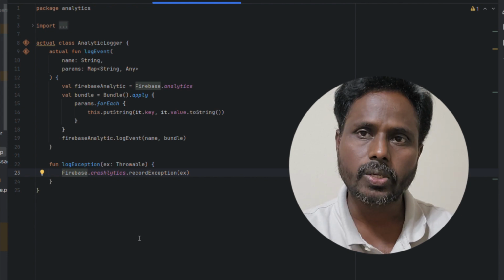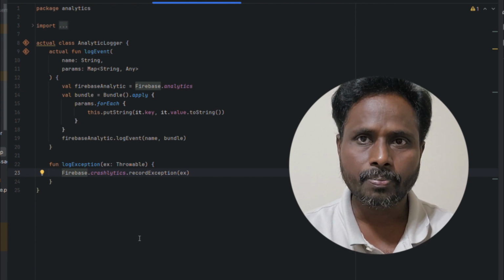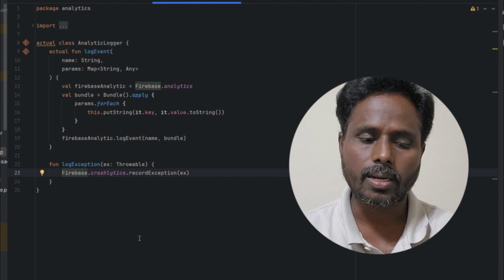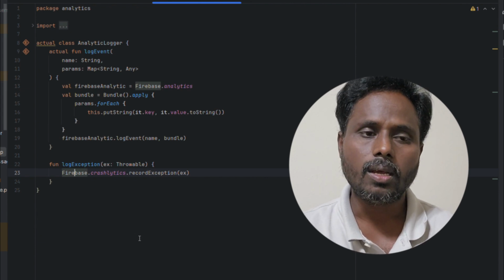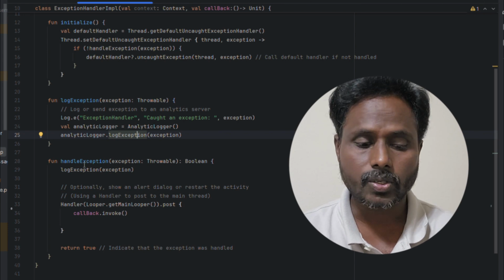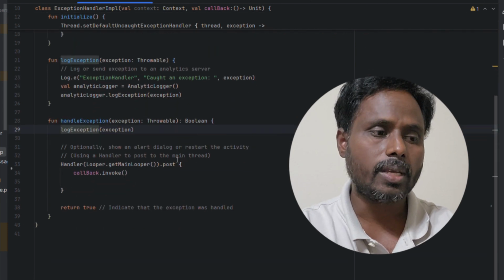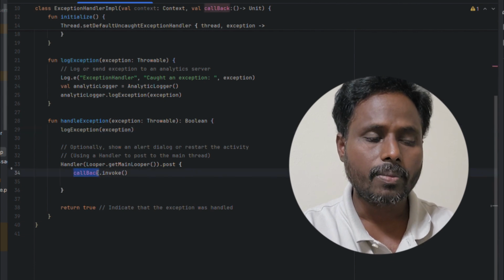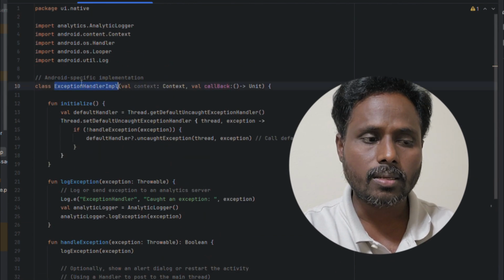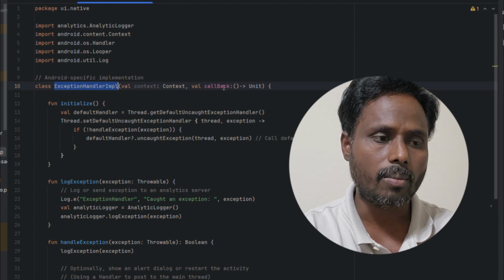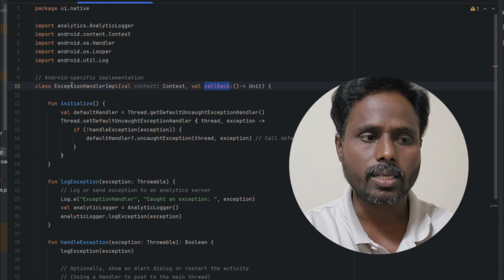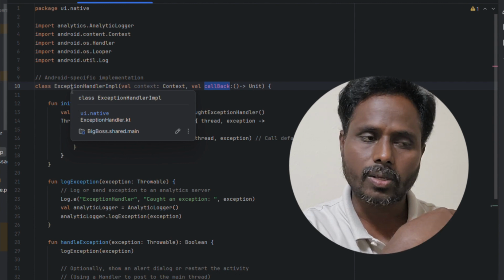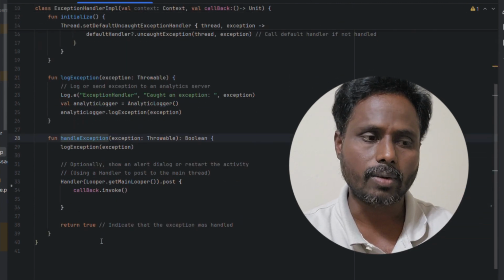But you have to make sure that the root causes of this kind of exception are identified, and fixing has to be done as soon as possible to make sure this doesn't impact your customer functionality. Okay, so here I log the exception, then I access the main looper, post to the handler, and then call this callback. The callback is what you provide whenever you create this exception handler. This callback is the one where we throw a pop-up to the user whenever a crash occurs.